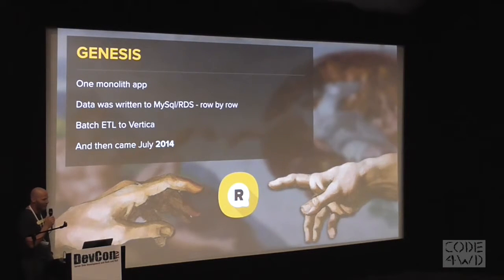We had one application where the same code and the same servers handled both the API requests from the users and also collected the analytics. Data was written into MySQL RDS, a different one, but each event was written row by row. So if I'm sending 20 events, I have 20 inserts and 20 connections to the servers. At the end of each day, we had a batch ETL that tried to load it into Vertica.